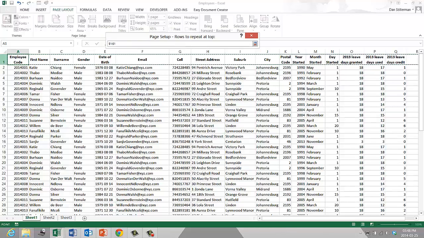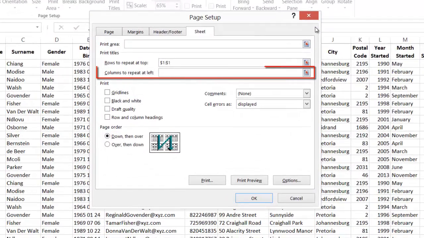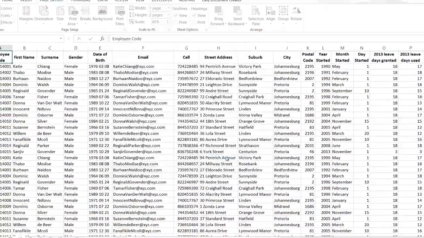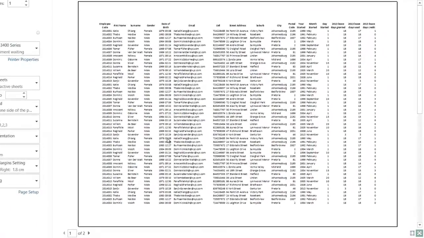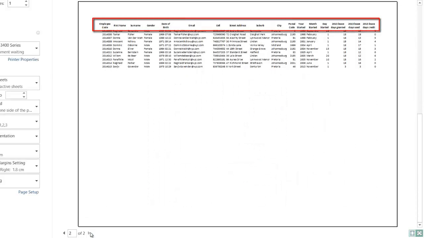Click the icon at the end of the Rows to repeat at top field, and repeat for the columns to repeat at left if necessary. Before clicking OK, you can view a print preview by clicking on the button over here. As you can see, page 1 includes the headers at the top, and so does page 2.